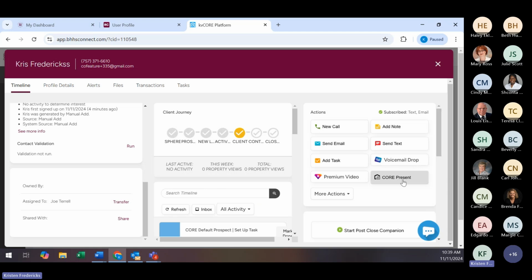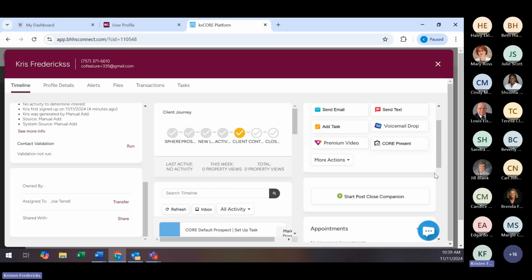Some of these other pieces here, things like voicemail drop, premium video, and core present, those are for tools that are available as an add-on. So not all of these are going to be available to you. However, if you wanted to go ahead and add on something like premium video, or a voicemail drop and things like that, all of those tools are available to purchase in the marketplace. And I'm going to show you the marketplace in just a second.